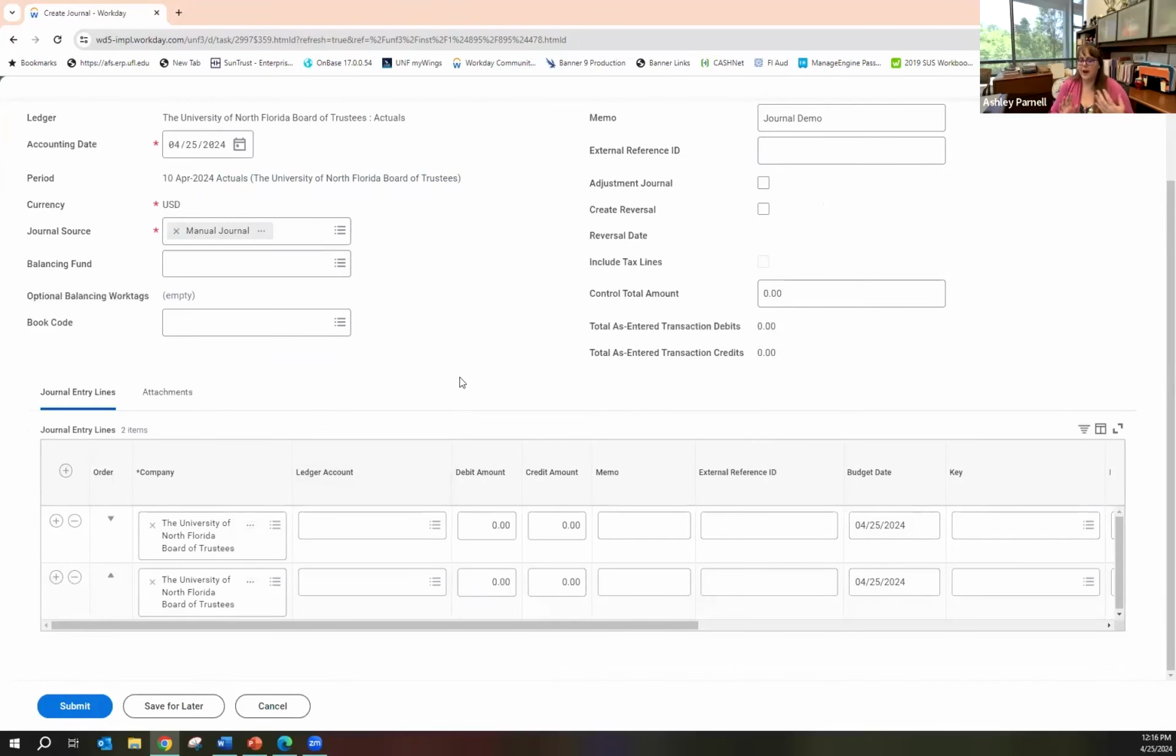Workday automatically gives us 2 lines, but you are not limited to 2 lines. You can add as many different lines as you need to complete your journal entry. You will have to have at least 2 though, because it does have to be a balanced entry. So you have to have at least 1 debit and 1 credit.